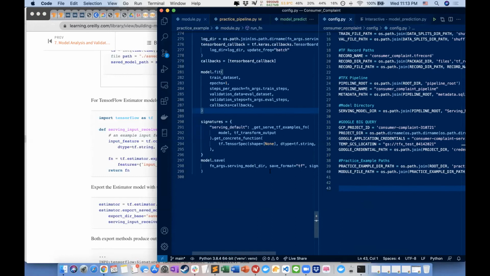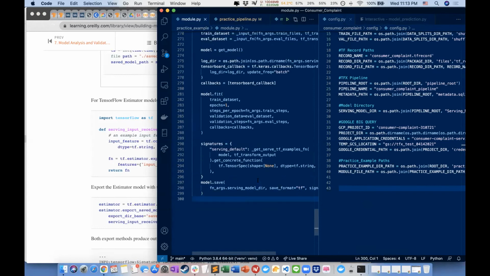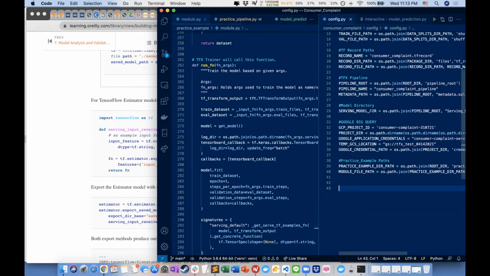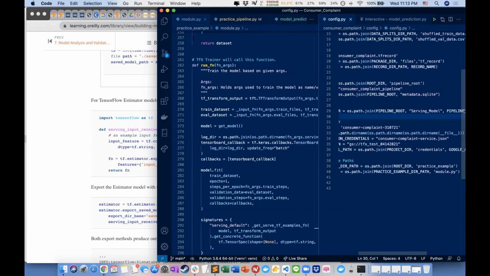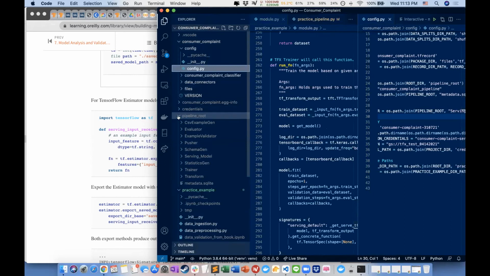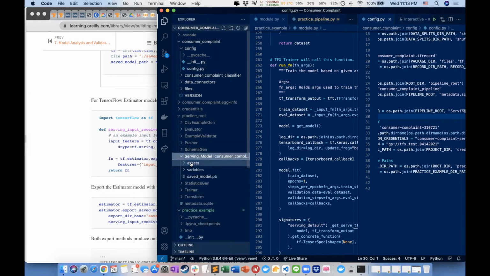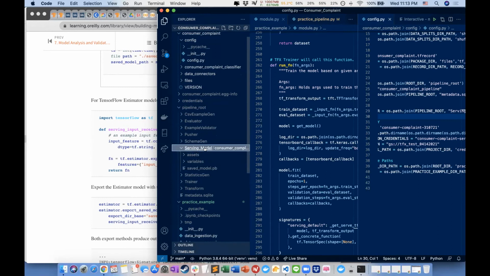And we have your serving model directory, right, which we specified here as the serving model directory, which is underneath the pipeline root. This is our pipeline root. It's great because it's being ignored. That's why it's gray. But again, it's under serving model. This is the directory for where we served the model.